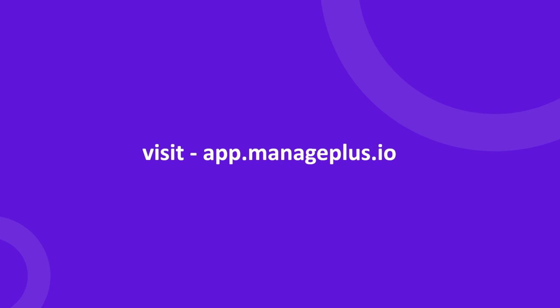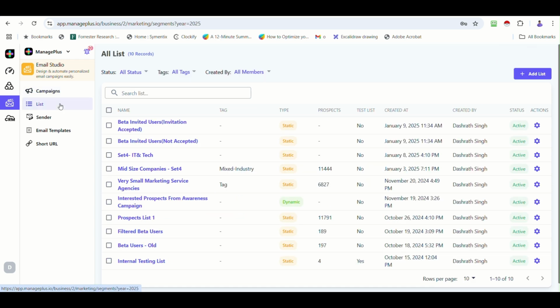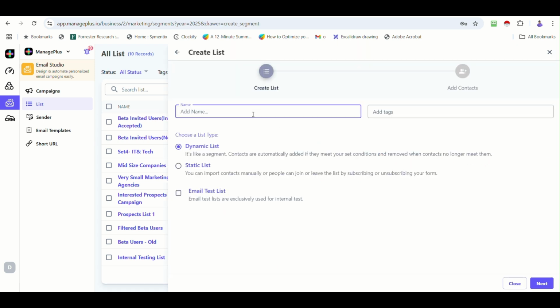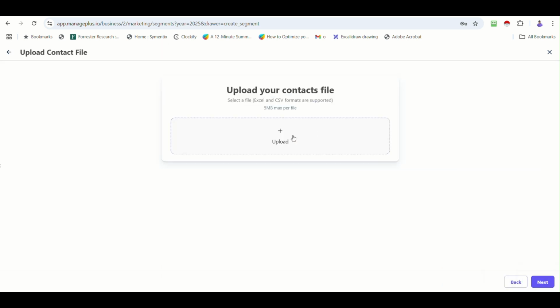Go to ManagePlus app. Open Email Studio from the left navigation. Click on List. Click Add List and add a name to identify it later. Select the Static List checkbox and click on Next to save it. After this, click on the Import from CSV or Excel tab.